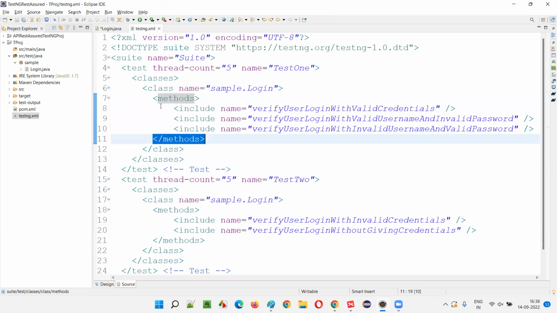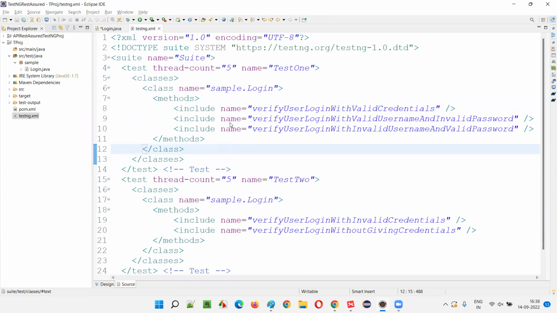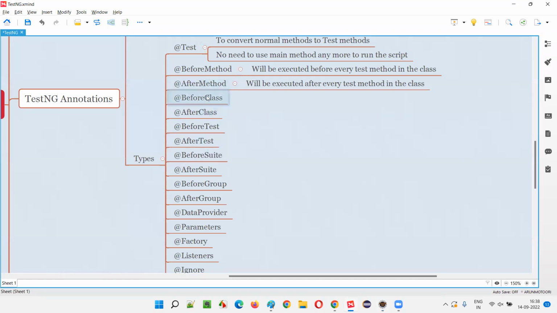Before method, after method is already there. Before every each method, before method will be running. After every method got executed, after method will be running. So I think we are good. Okay. So I completed everything, right? Before class, after class, before test, before suite, after suite.